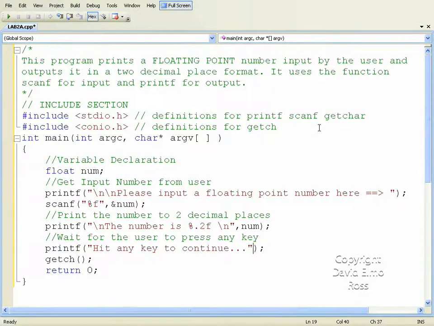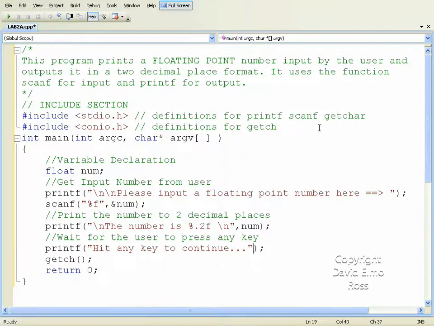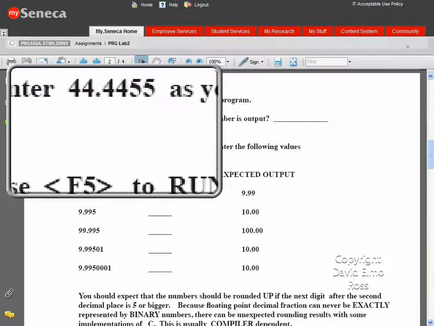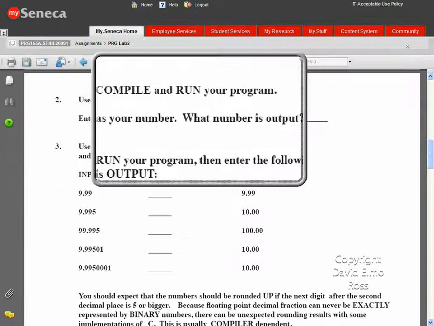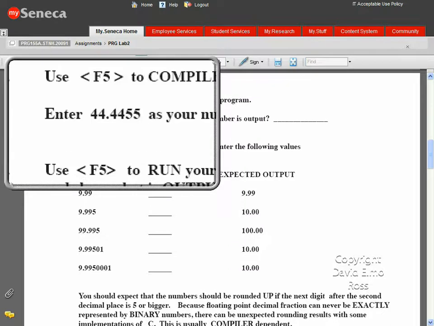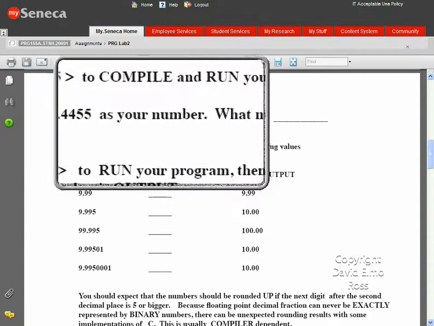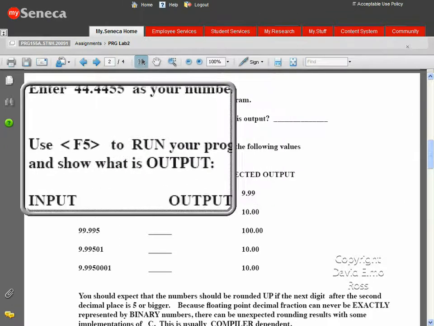Okay, now that we have our program completely ready to go, let's see what it is we're supposed to do with this thing. So let's Alt-Tab back to Internet Explorer and see what's going on. And if you look back here, it says, strangely enough, that what we want to do is use F5 to compile and run your program, and we're going to enter a number, 44.4455, as a number, what number is output. And so we'll get an idea of roughly what the program does.